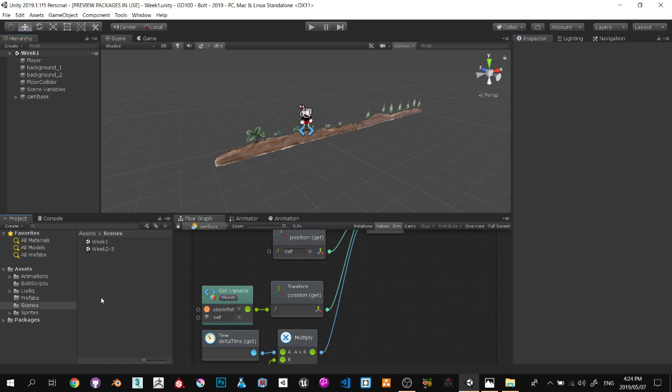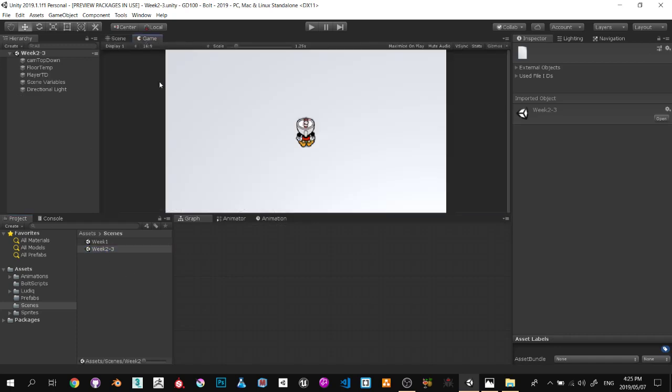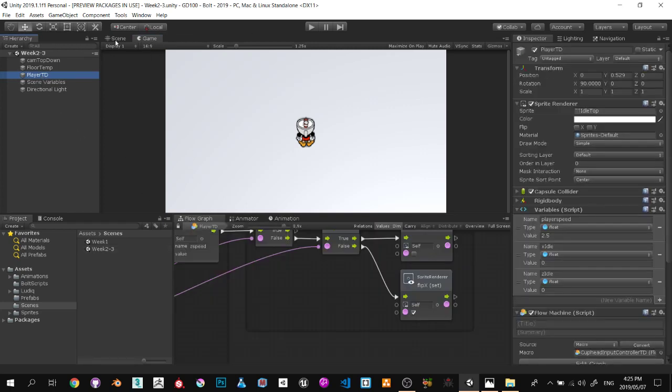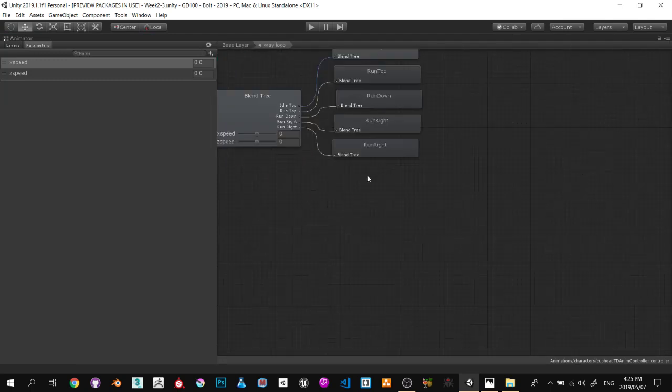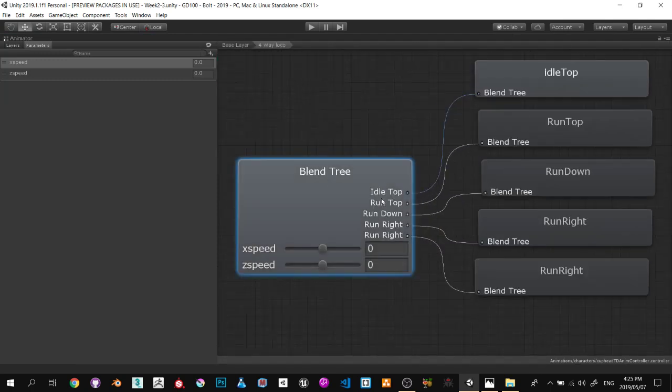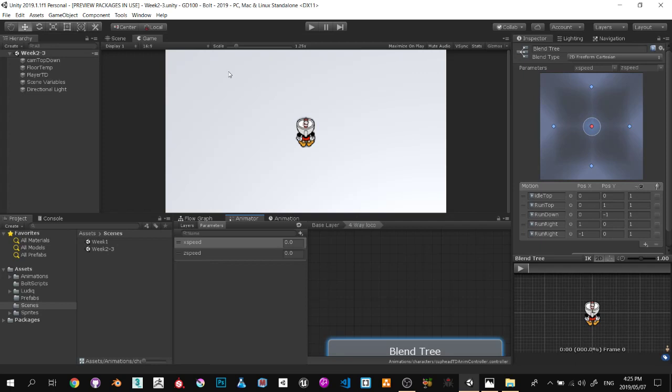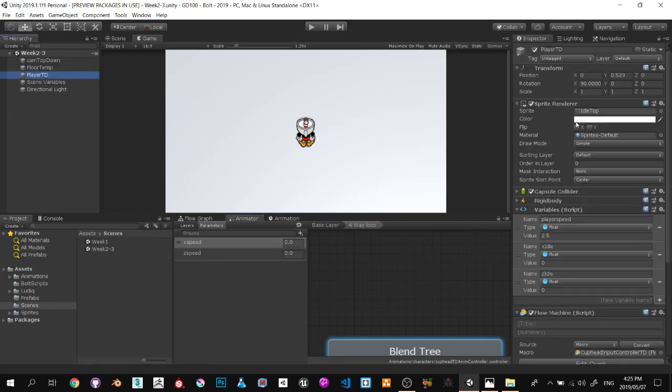We'll come back to both of them when we create a health system. But right now, I just want to finish off the top-down game. Again, just to talk through what we've done here, we're going to go to the animator. All we had in the animator was this four-way locomotion. So we had an idle, a run top, run down, run right, and then I used run right again because I didn't have a run left from the sprite sheet that I got. So all I did was mirror or flip this animation in the player itself using the flip X inside of the sprite renderer.